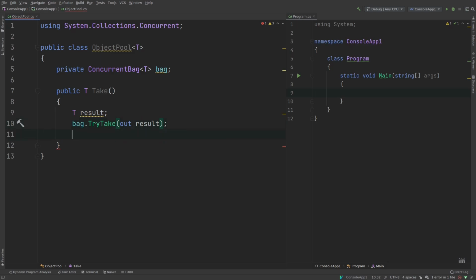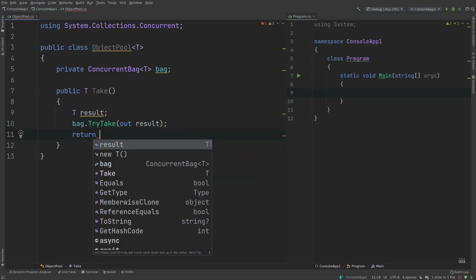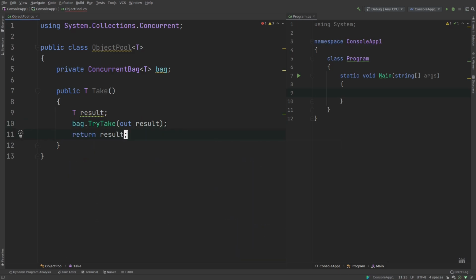And I basically just want to end up by returning my result. Okay. Here I'm not doing anything, however, with the return value of try_take. So let's say that it was false. I'm just going to return result anyways. What will result be in that case? Probably null. And that's not great.